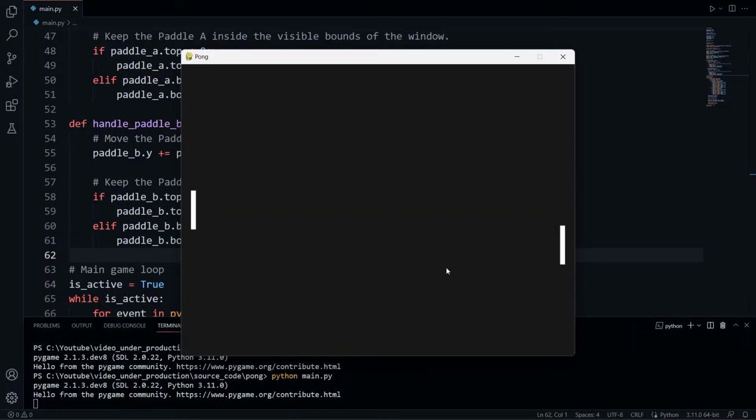Cool, now we can control both paddles. Paddle A can be moved with W and S keys. Likewise, we can move paddle B with up and down arrow keys. And also both paddles can't move outside the visible bounds of the window.